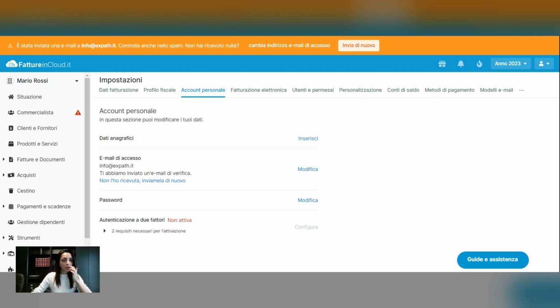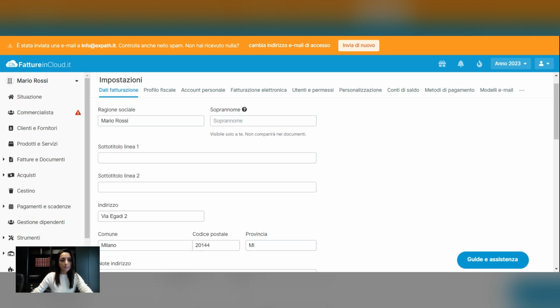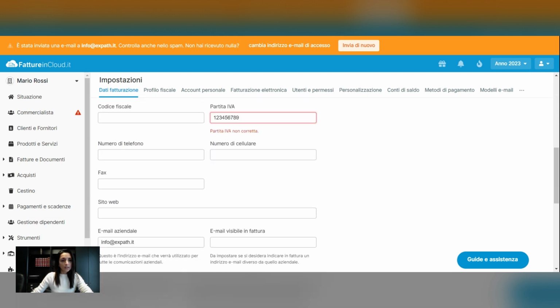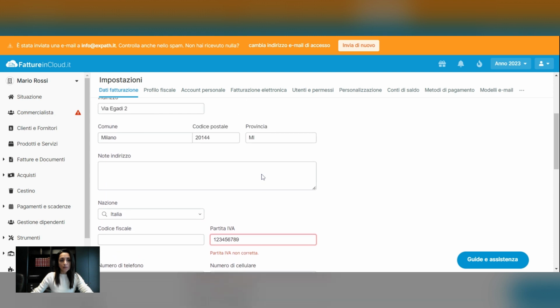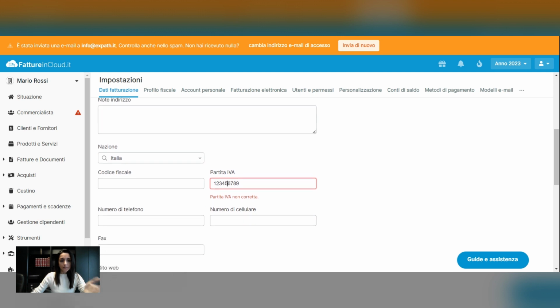So the first important thing to notice is to go on Dati Fatturazione. Here we will see all of our information. Ragione sociale means name. So here you should have your name, your address, your codice fiscale, your partita IVA number, and many other information. Let's say that the most important thing to be filled in are your name, your address, codice fiscale. Now it's missing because this account is just for tutorial purposes, and then your partita IVA number.